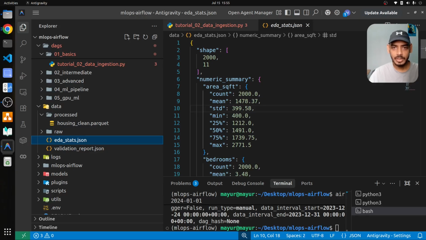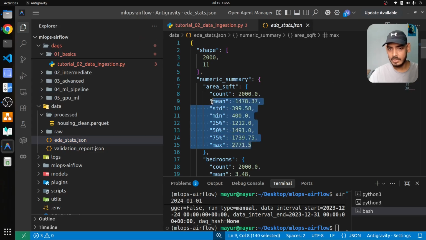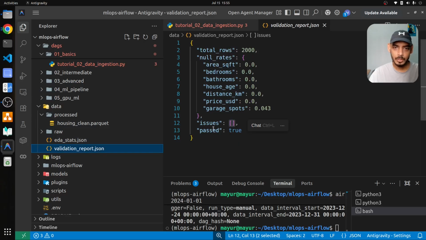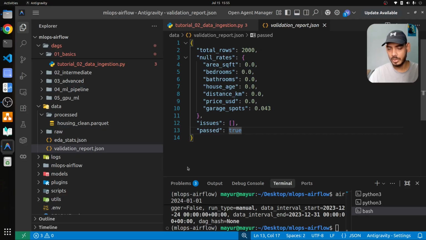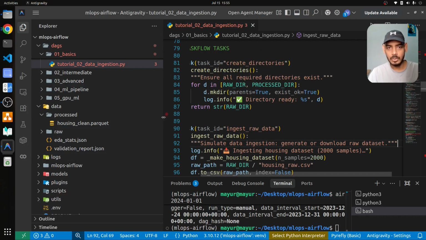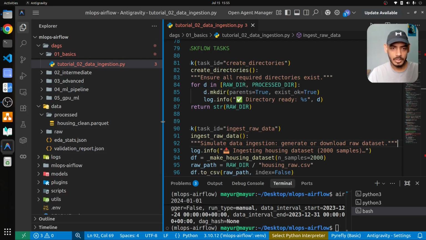Here we contain for every column what is the statistics, so we can see it here, and then comes our validation report which shows whether there is any issues or not, and we can see the total number of rows, the null rate is less than 10%, and we get our passed as true here. So this is what we wanted to get from our script, so we got all that.